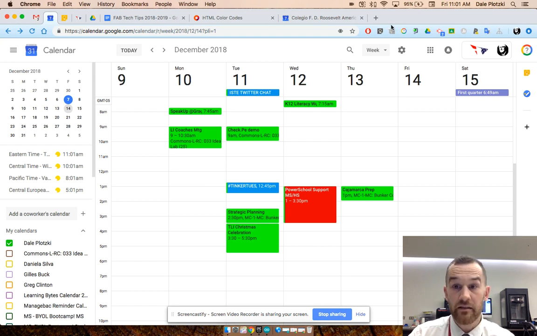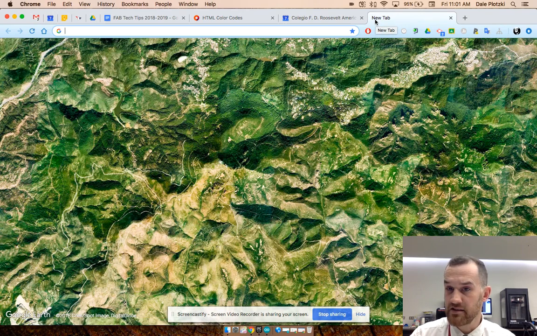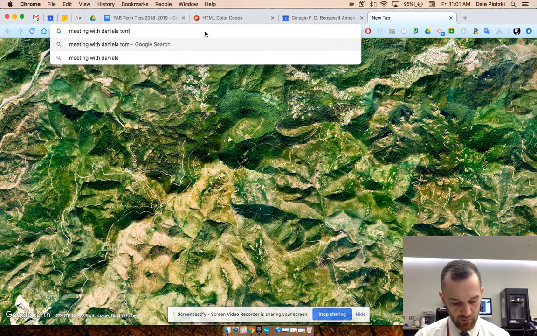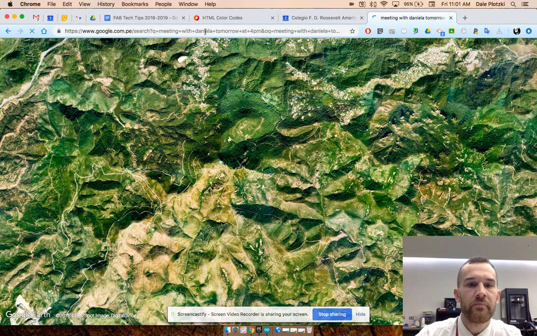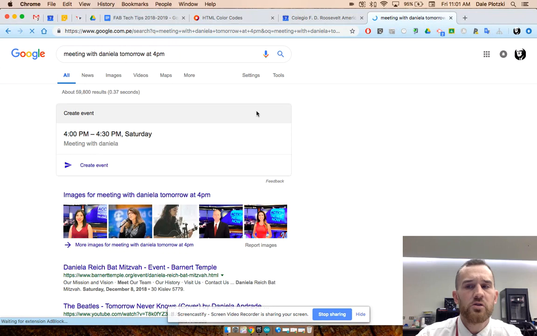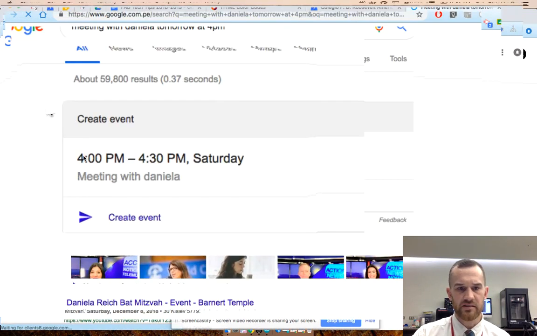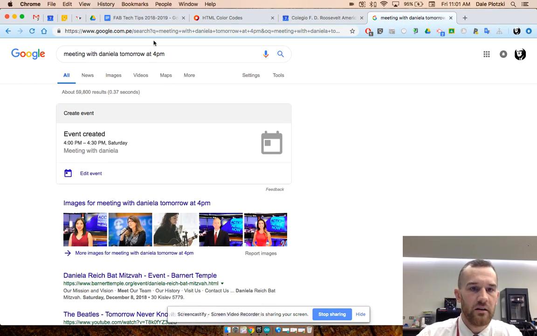All right, this one is really interesting. If you want to just really, really quickly and efficiently make an event in Google Calendar without actually having to navigate back, you can use the Chrome Omnibox for that. So if I say meeting with Daniela tomorrow at 4 p.m., and I hit enter, a Google search will come up, but the first thing it's going to notice is that I'm trying to maybe make an event. So it's going to say, do you want to go ahead and create this event? And I say yes, and then it'll create the event.